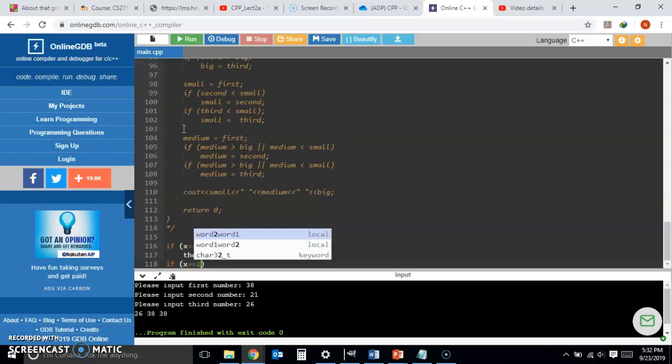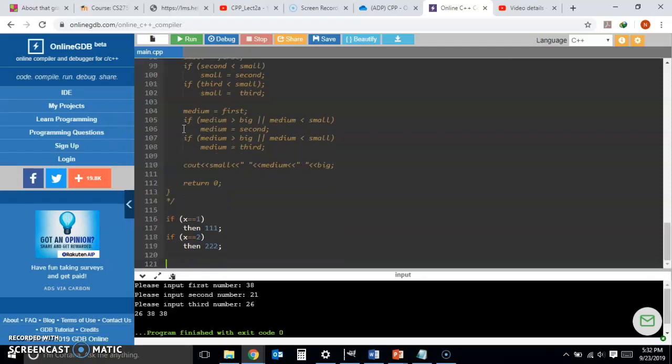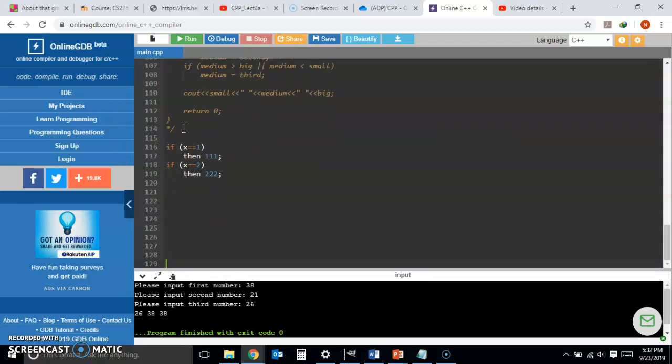X equals 2. Then a pseudocode is an almost programming language, meaning it's like a logical statement. It doesn't really belong to any programming language per se, right? So I'm just going to do this, right? So this is equivalent to this switch statement, right?